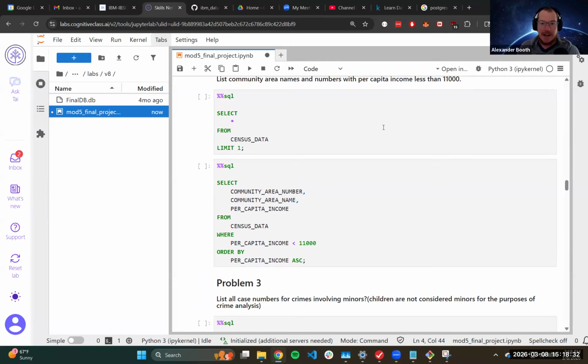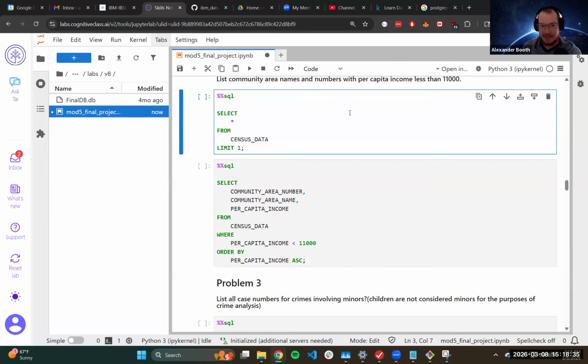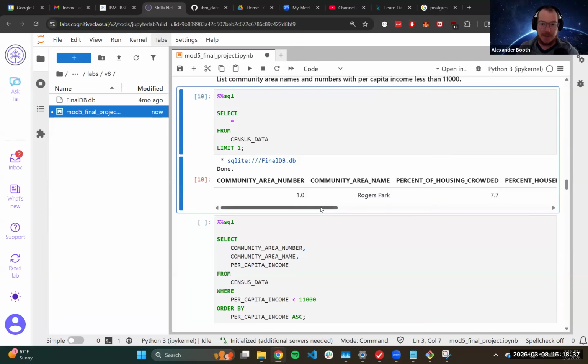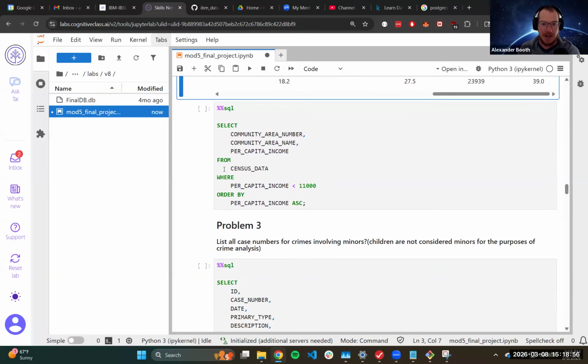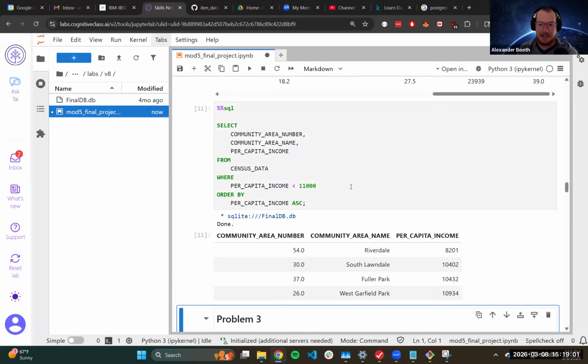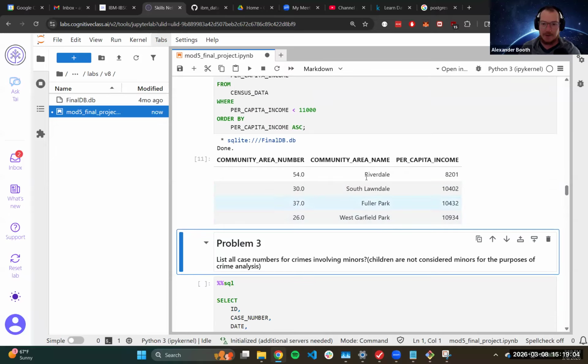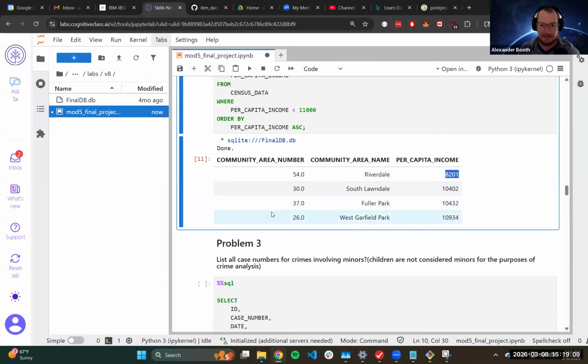All right, list the community area names with per capita income less than 11,000. Again, this first query just gets me the column names so I know what I'm looking for. In this case, we want community area number, that's the ID, the community area name, and per capita income, which is over here, and we want that to be less than 11,000. So select those three columns from census data where our income is less than 11,000, order by income ascending. And here we go. Riverdale has the lowest per capita income at $8,200.